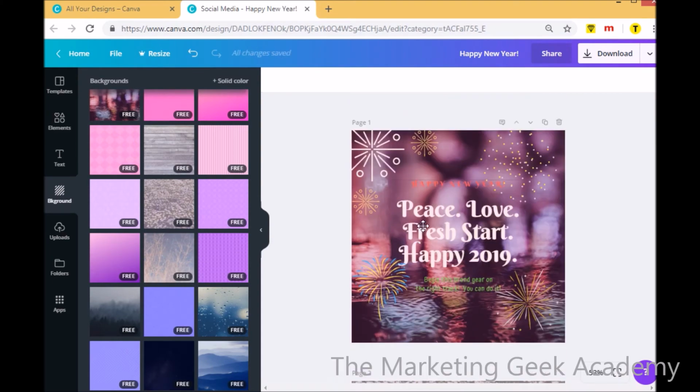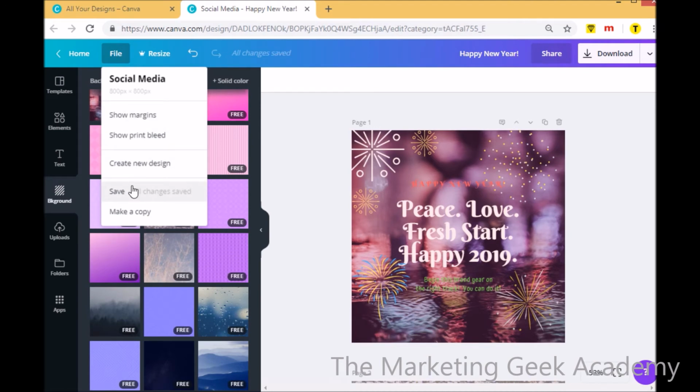Now, as you're going through, you may have been like, oh, I should be saving this as I go through, because we're obviously programmed to make sure that we save documents as we progress. Canva is fantastic in the way that it actually automatically saves at the top here. So as long as you're seeing the words all changes saved, then you're safe. If you were to come out of the program right now, your graphic will still be there waiting for you. But if you're ever unsure, you can go into File and just click down to Save.